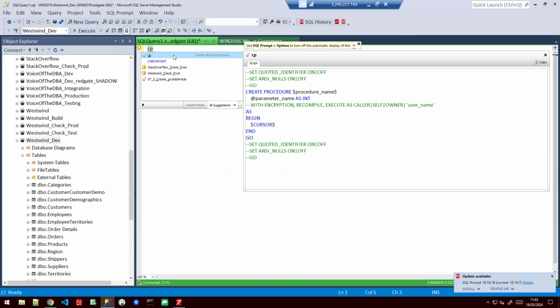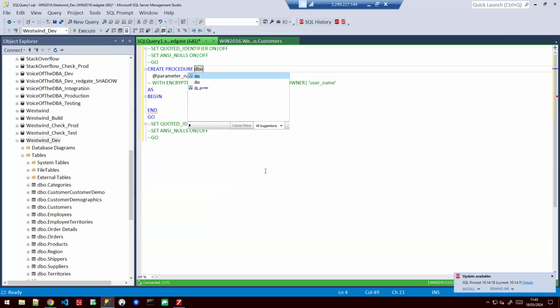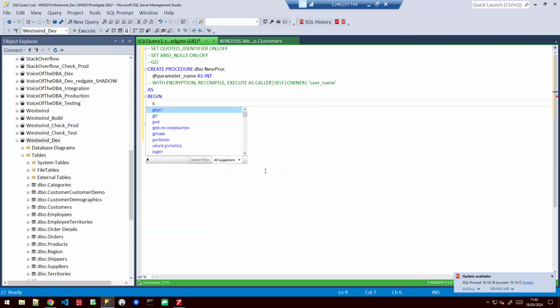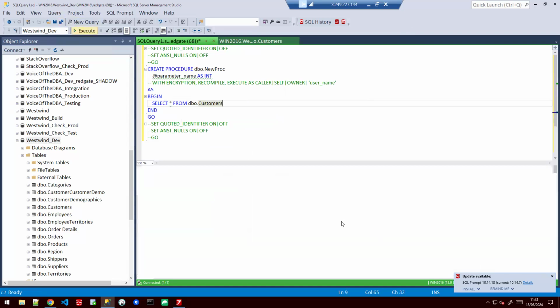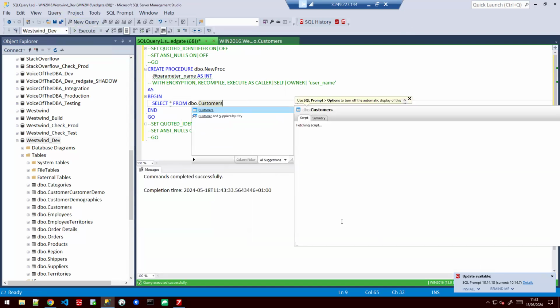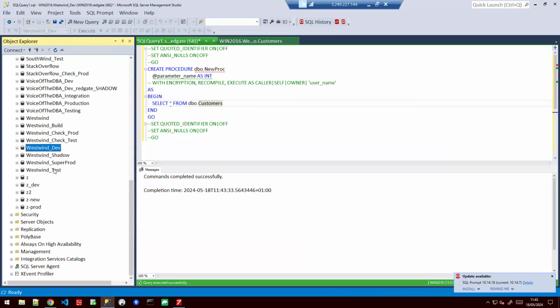SQL Prompt has functionality for code snippets, allowing me to shortcut this process and build out my framework that I've customized on demand. So in here, let's just add in a very easy procedure to select from that customers table as well. So we now have two changes within our development environment, and we're going to want to deploy these to both our test and production environment going forwards. Whether this is just a single change or a multitude of changes from many developers is entirely up to you and fitting in with your workflow.